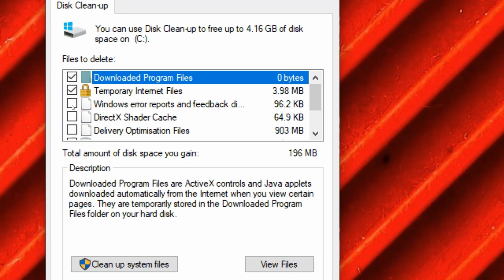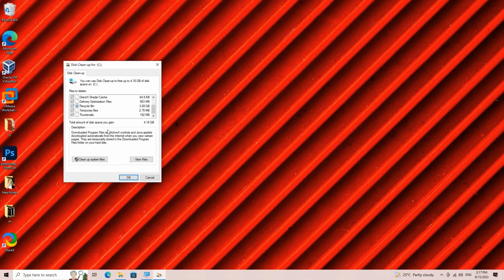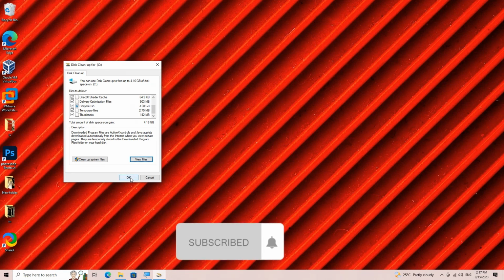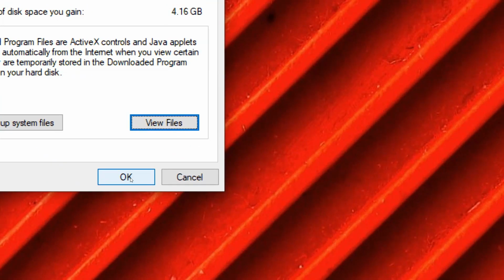Choose File Categories to clean. Review the list of file categories, which may include items like temporary internet files, recycle bin, temporary files, and more. Check the boxes next to the categories you want to clean. Windows will automatically suggest files for deletion based on your selections. Once you've selected the file categories to clean, click the OK button.